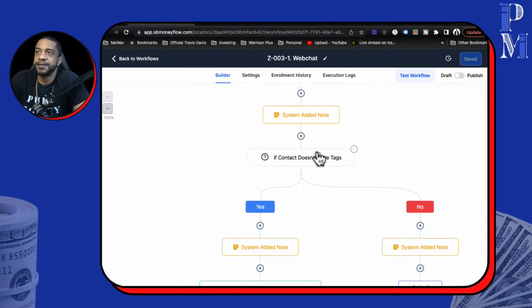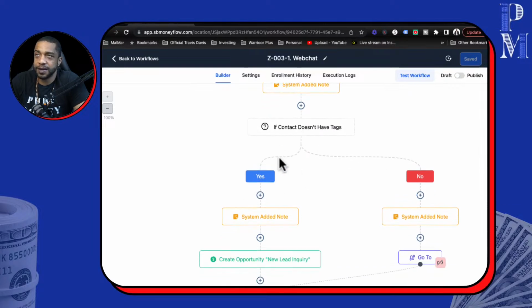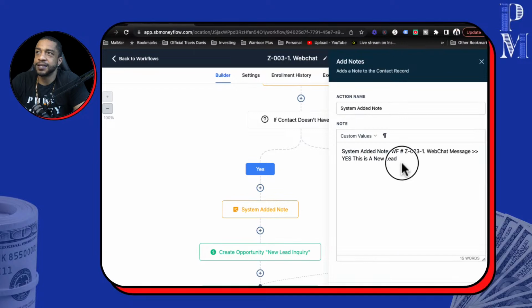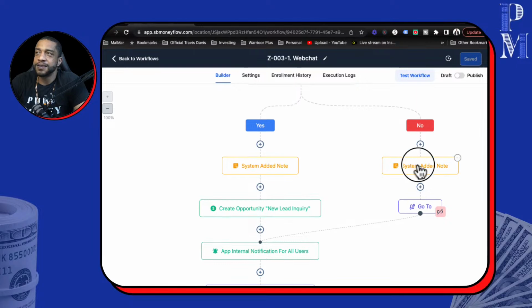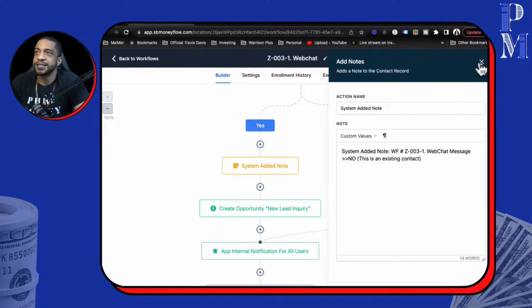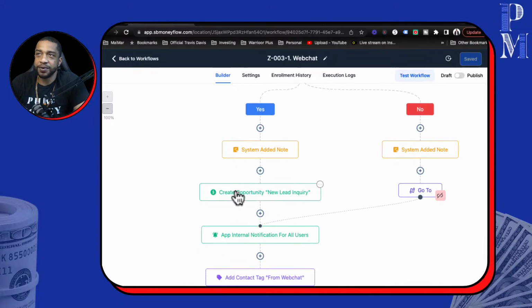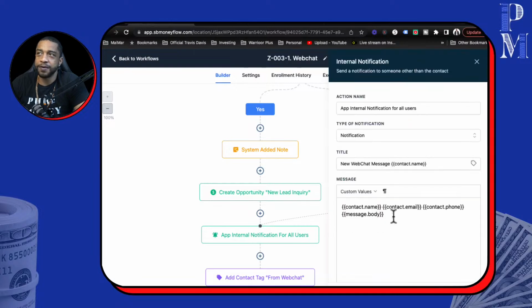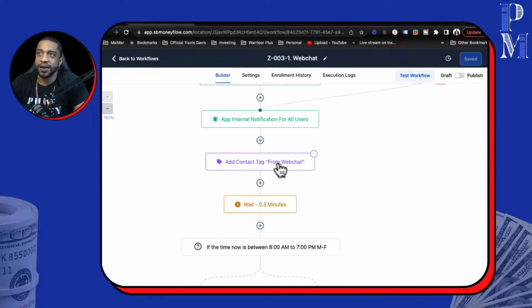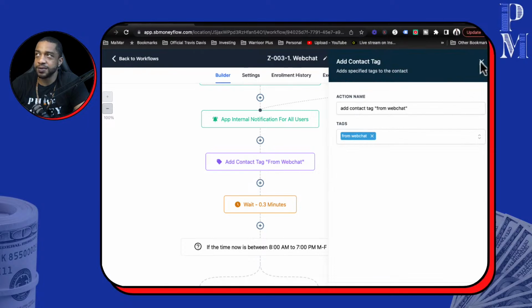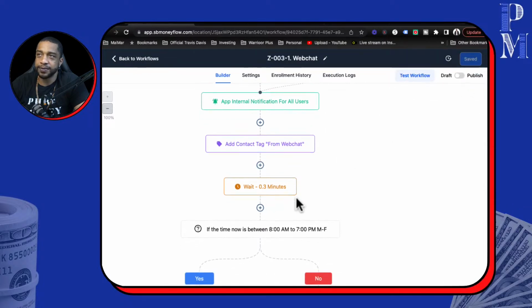So we have an if-then statement there. So if it is yes, whatever you choose, the system's going to come in here and say, yes, this is a new lead. No, it's not a new lead. If it's not a new lead, okay, it's an existing contact, we're going to skip creating the opportunity, which is your CRM. We're not going to add them into that CRM feature because they should already be there. And we're telling them to go right to here and give a notification that this person just sent a message so everybody can get it. You're going to add a tag from web chat so you know exactly where you're talking to them from. It's going to wait 30 seconds.